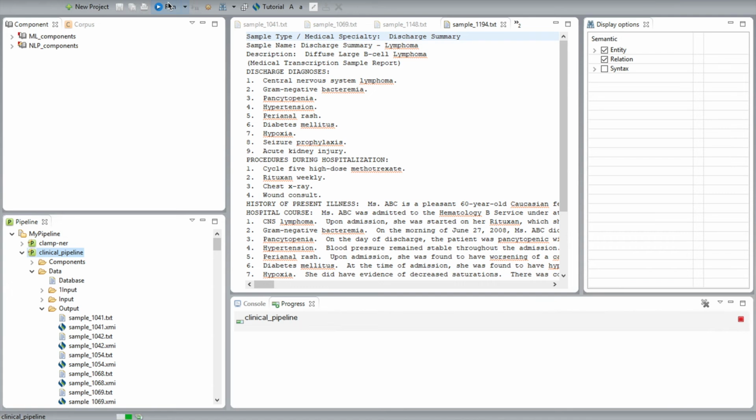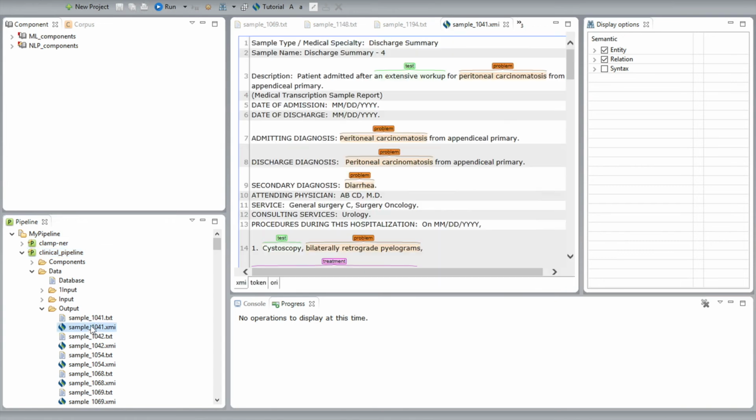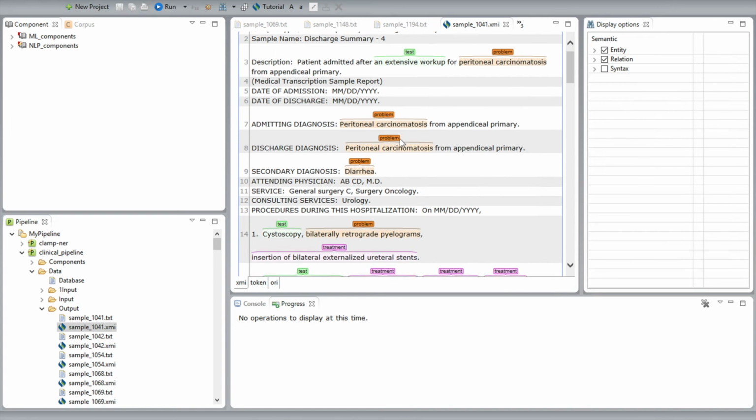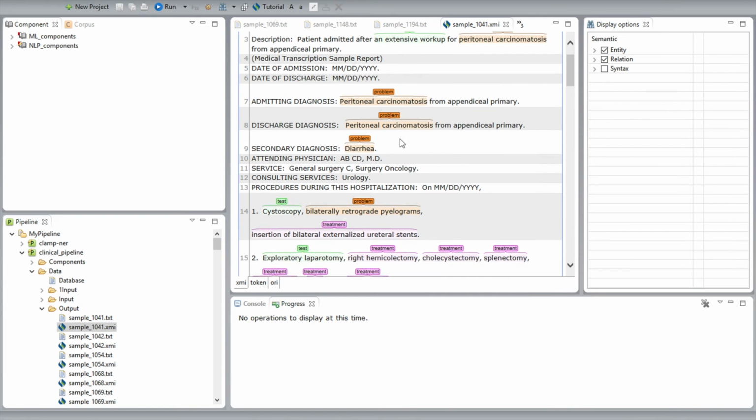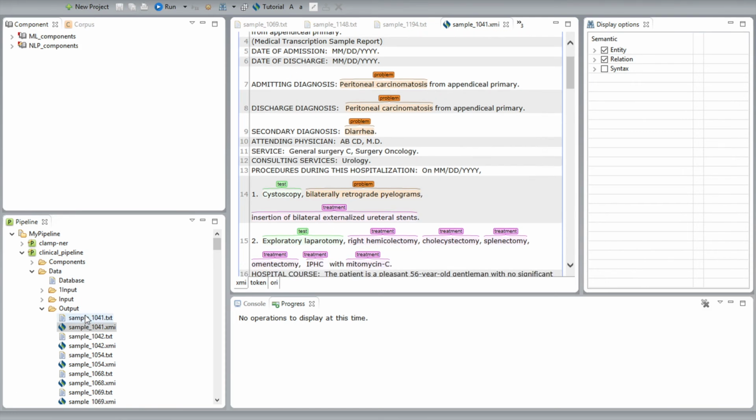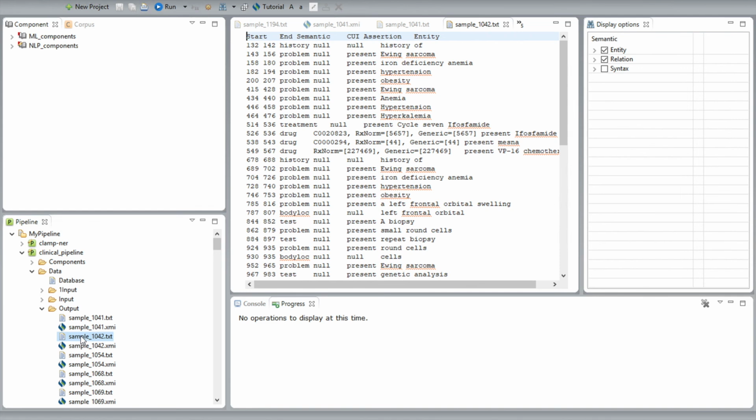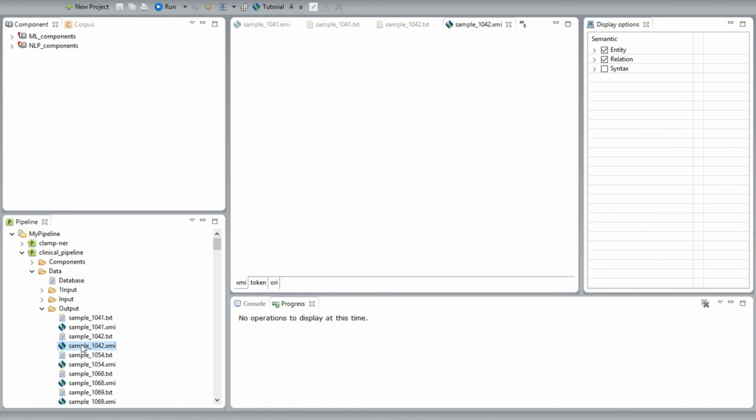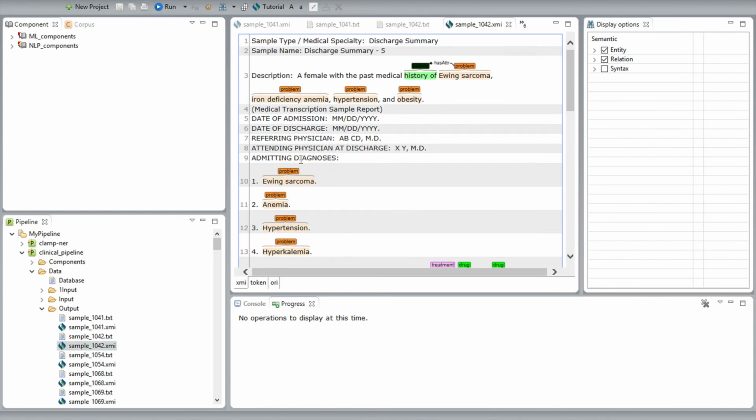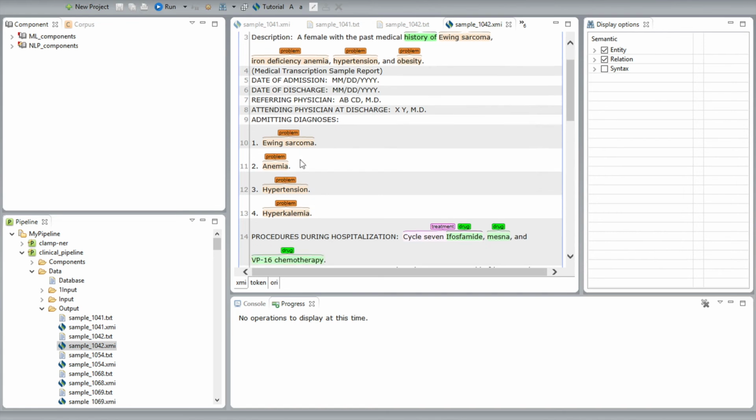So we've still got the progress window running, and here we go, it's finished. So let's have a look at some of the output. So it's identified problems. It's done a pretty good job. It gives you some context of what's happening in the notes as well. And if we look at the sample text file, it's given you all the conditions and the medications and the diagnosis. So it's done a pretty good job.